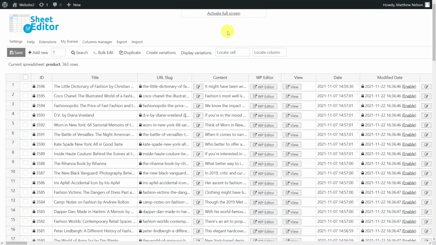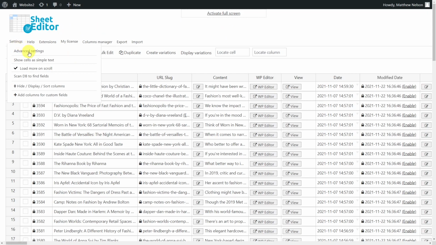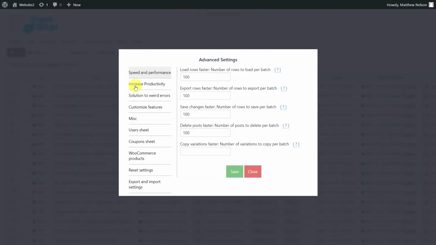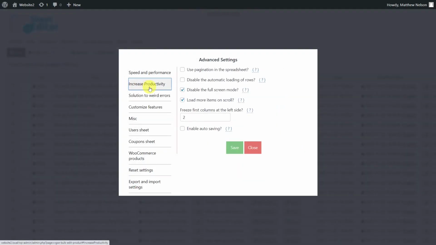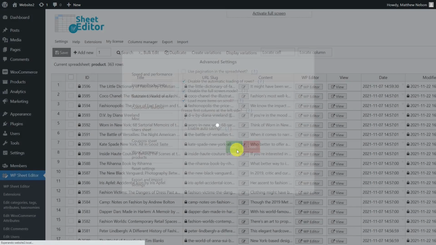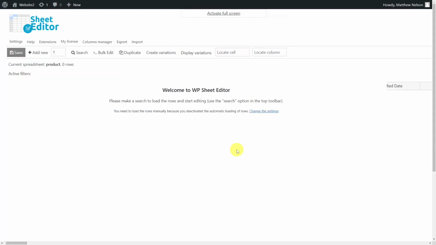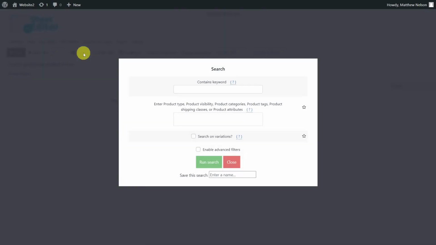When you open the spreadsheet, it loads all rows automatically, but sometimes you may want it to load only the rows of your search. Therefore, you can disable automatic row loading by going to Settings. Open the Advanced option. Go to the Increase Productivity option. Then disable the automatic loading of rows. Lastly, execute the change. Now, every time you open the spreadsheet, no rows will be loaded, but you'll be able to use the search tool to load just the rows you want to view or edit.